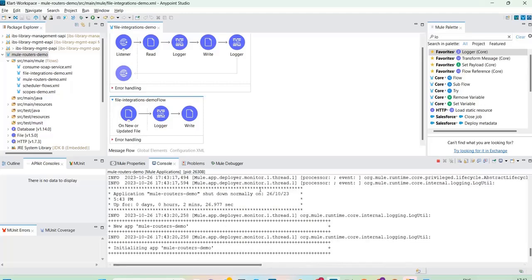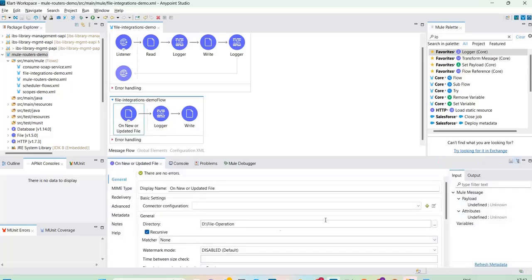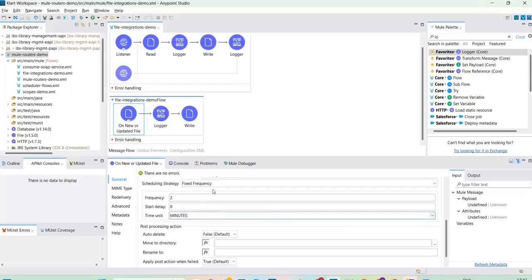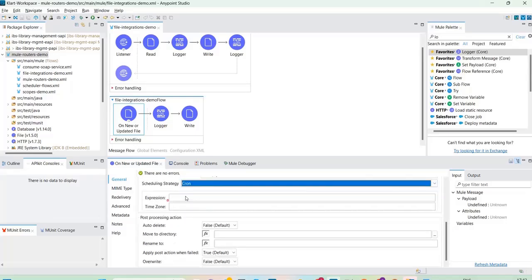Right, so now it is deployed. Now it will not run in that way. We have just changed this to 2 minutes in the file connector. If you come down, you will see the frequency here, just like the scheduler we have seen. In the scheduler also we have fixed frequency, and even here you can give a cron expression: daily at what time or any specific time it should check for a new or updated file in the source location, pick the file and write it to some other location. Based on your requirement, you can configure this on new or updated file using fixed frequency as well as cron expression.